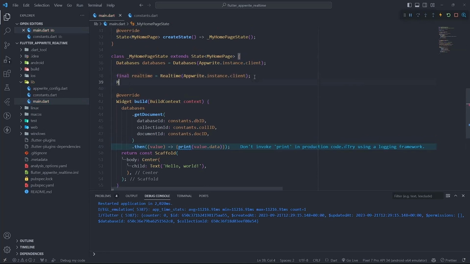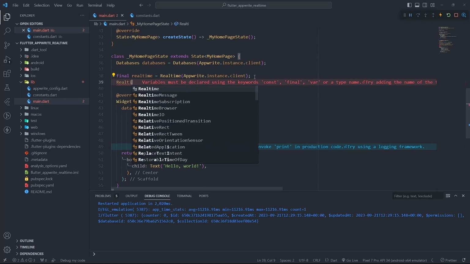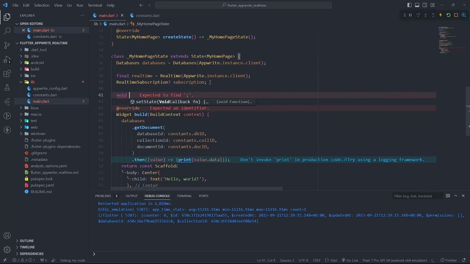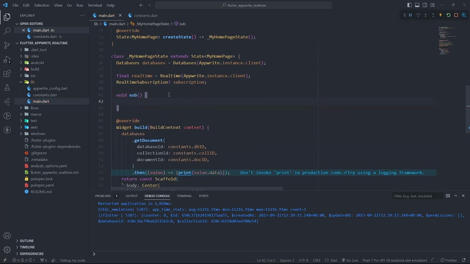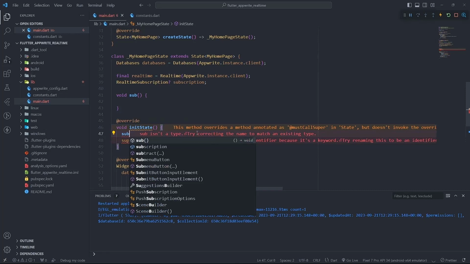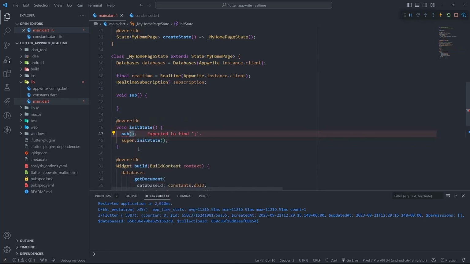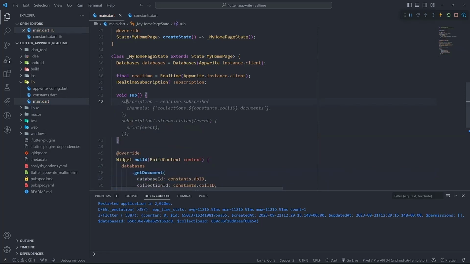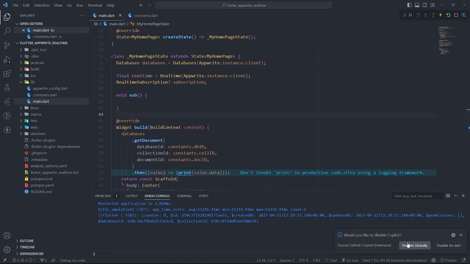And we also need to subscribe to this. So let's also create a subscription variable, and let's create a function called sub, which means subscribe, in which we will be subscribing to this event. And as soon as my class is initiated, I need this sub to be called, or well, this is not needed. So what should I do in my sub? Okay, let me just disable my Copilot so that I can explain what I'm doing.